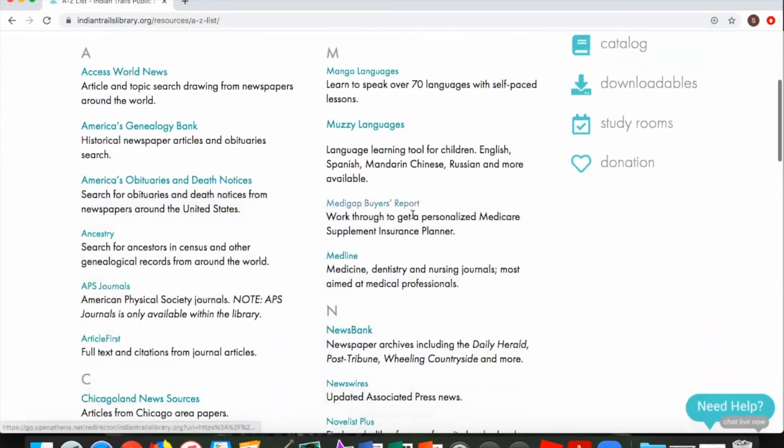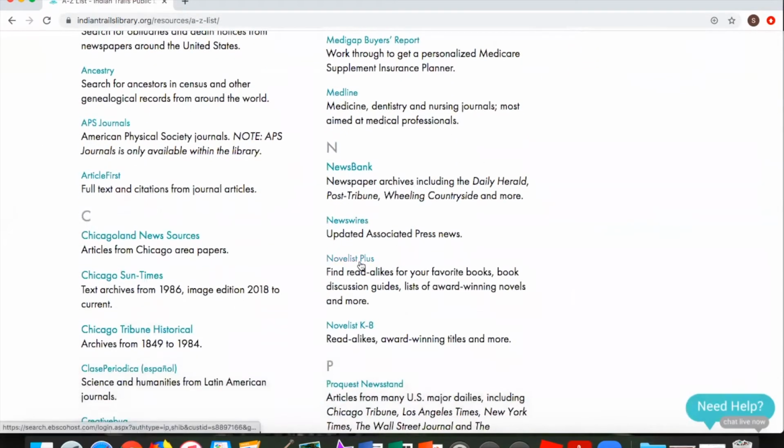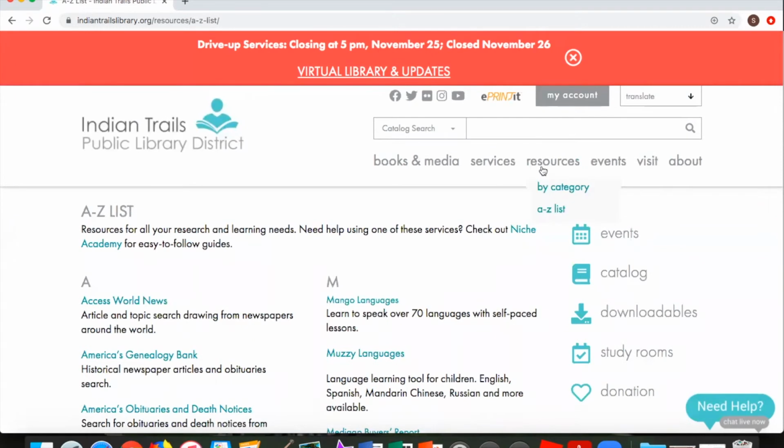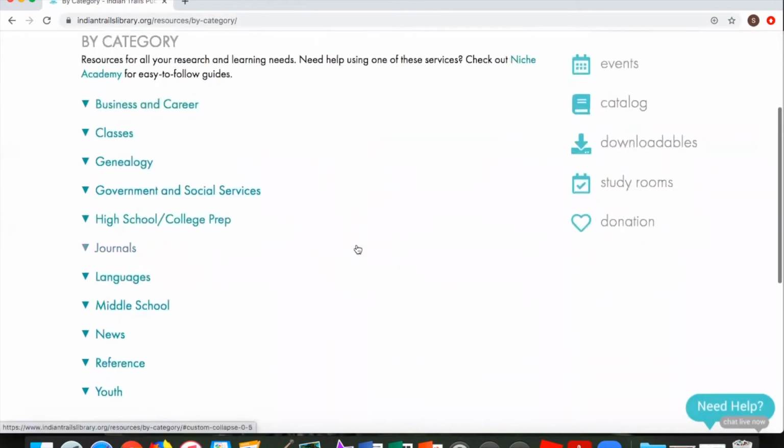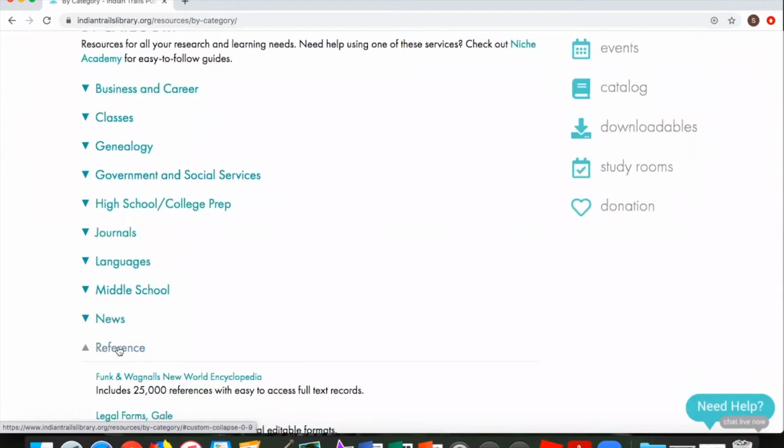And in alphabetical order, you will go ahead and find Novelist Plus. If you were to choose by category, you'd be able to find Novelist Plus under the reference section.